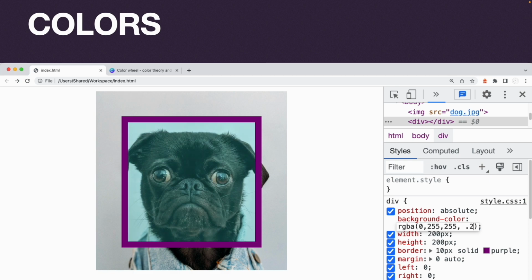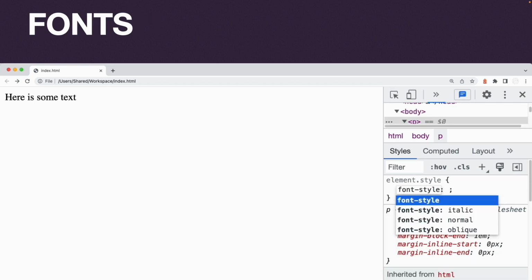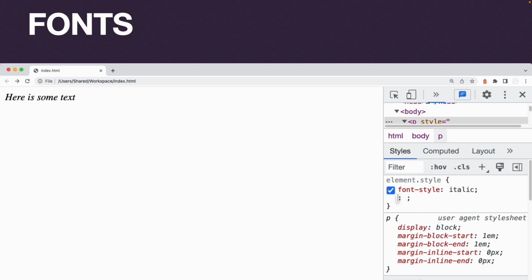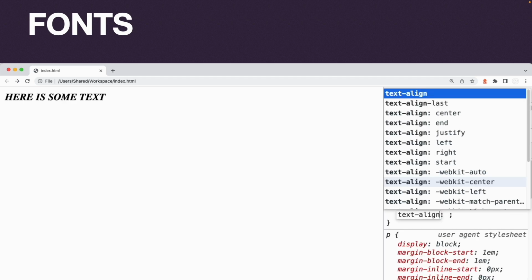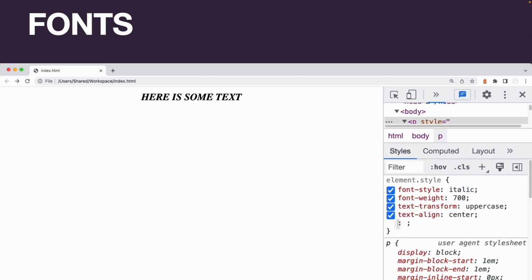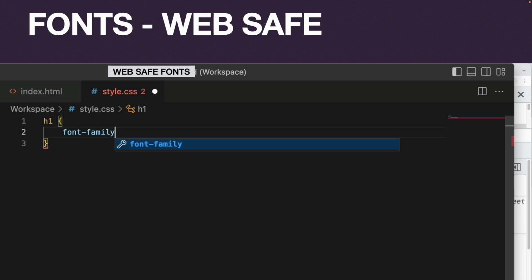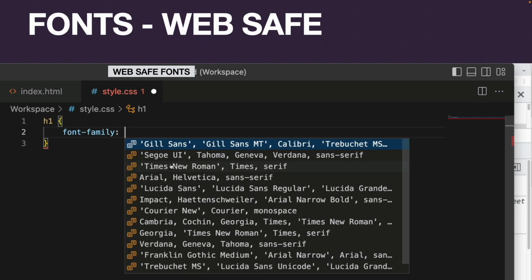You can alter your text using font weight to set how bold the text is going to be, or set it to be italic, using the font style property. You can use text align to say if your text should be on the left, on the right, if it should be centered or justified. If you want to change fonts, you can do it using the font family property.